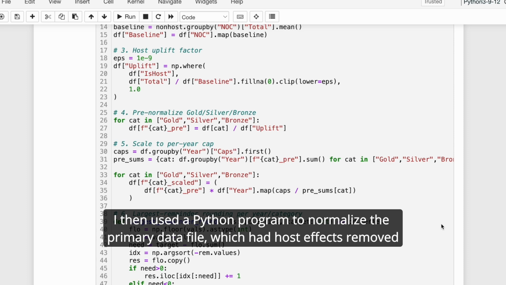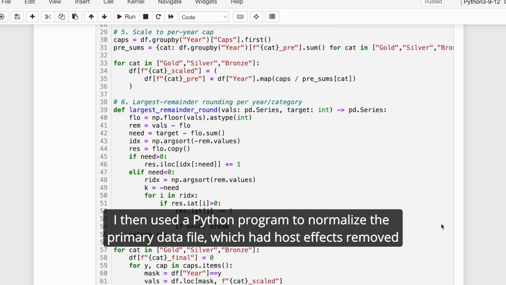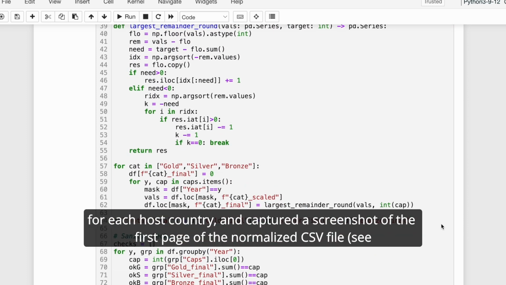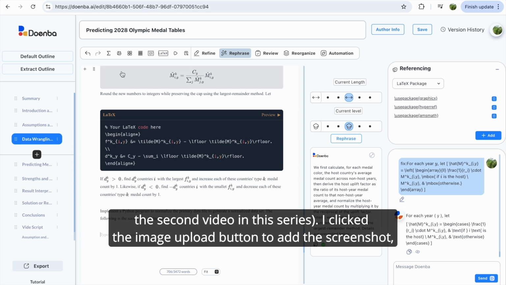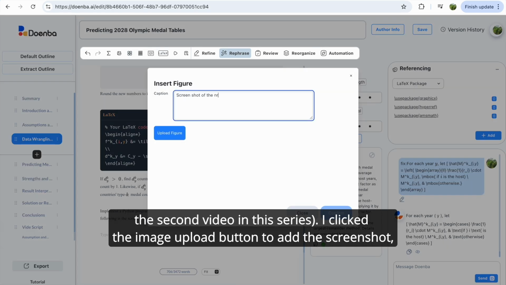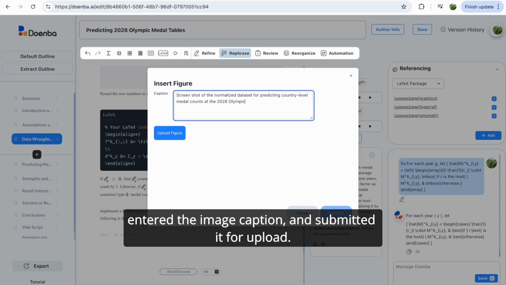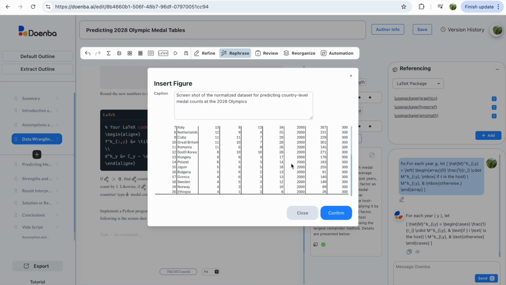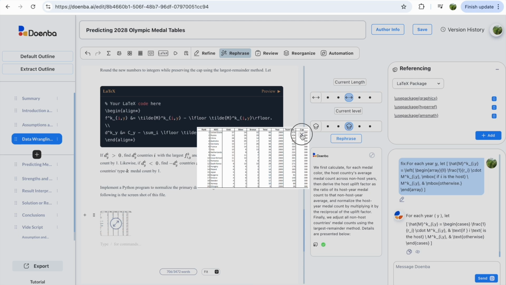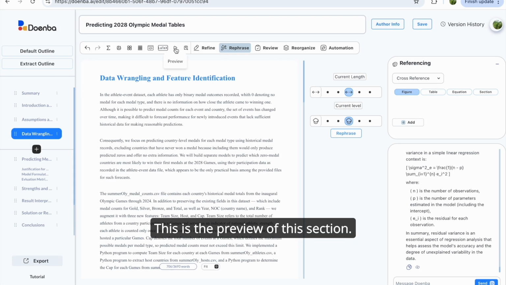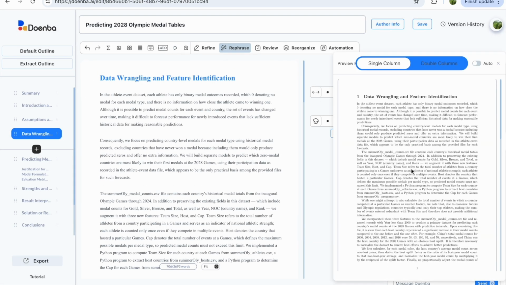I then used a Python program to normalize the primary data file, which had host effects removed for each host country, and captured a screenshot of the first page of the normalized CSV file. See the second video in this series. I clicked the image upload button to add the screenshot, entered the image caption, and submitted it for upload. This is the preview of this section.